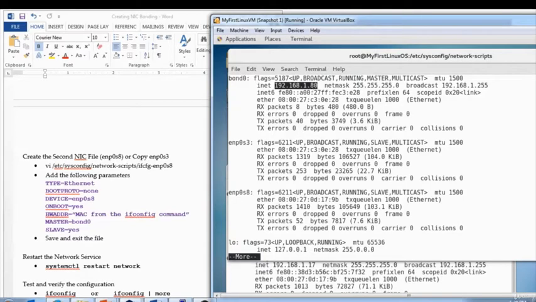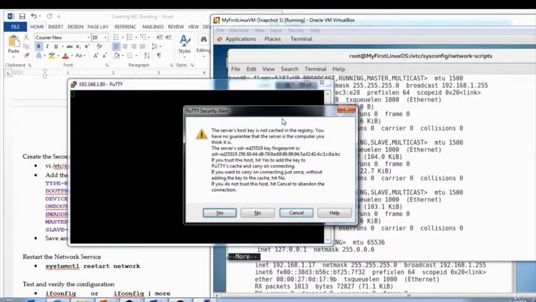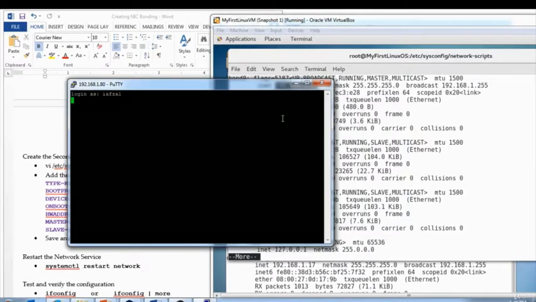I'm going to take this IP, plug it into my PuTTY session, and see if I could connect to it. 192.168.1.80. Hit enter. Yes, I could connect. This is just an SSH key warning sign. You could just accept it to save it and log in. And yes, there you go. So now you know that your interfaces are combined together and pointing to bond0.